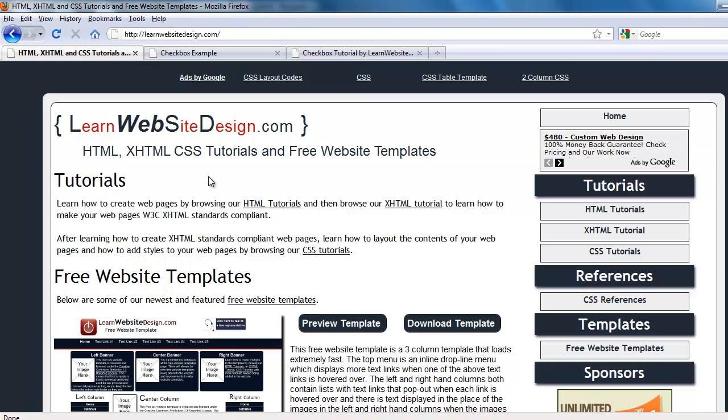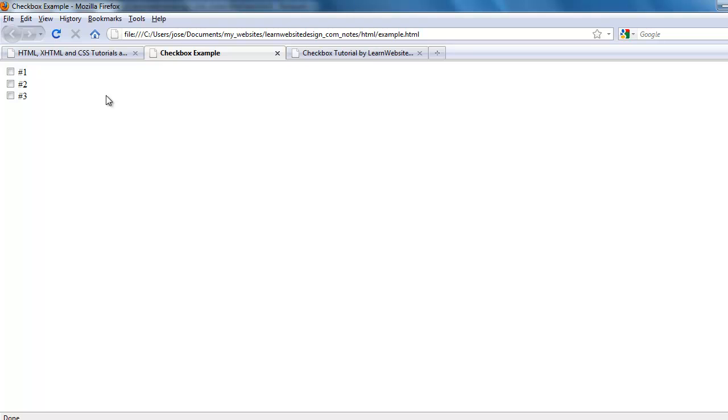This is a tutorial from learnwebsitedesign.com, and it's going to cover how to create checkboxes within HTML forms. Now first I'm going to show you an example of checkboxes. Now here we have 3 checkboxes, and as you can see I can select or unselect any of the checkboxes.